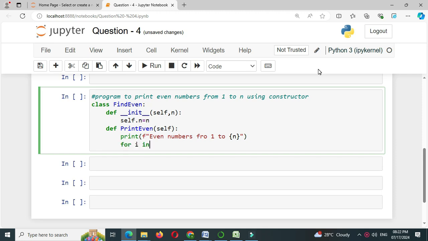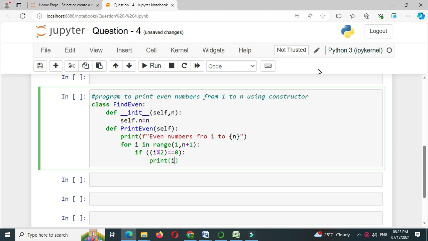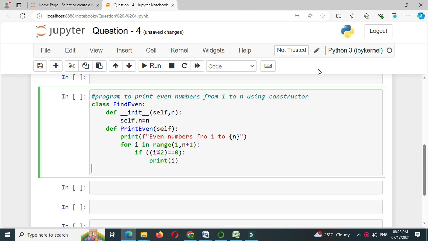So for i in range 1 comma n plus 1, and we'll check even numbers from this range. So if i mod 2 equal to 0, we will print i, and outside the class we will accept value of n from the user. So n equal to int input, enter nth term to print even numbers.